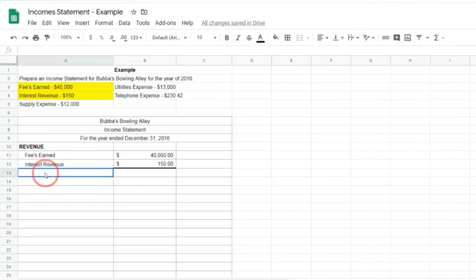All right, our next line is total revenue. And again, we're allowed to leave that one all the way to the left. Then we're going to go all the way over here to our far right column to do that total. That is adding up these two numbers here.